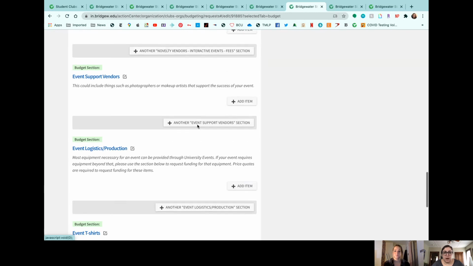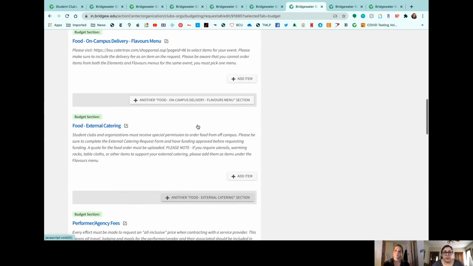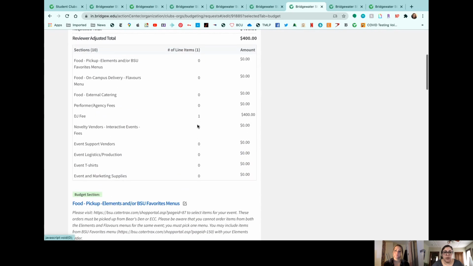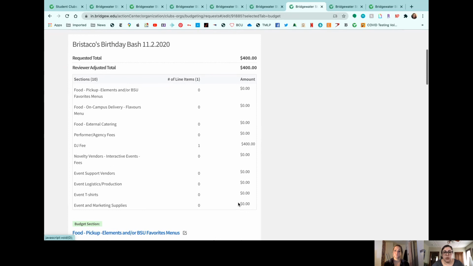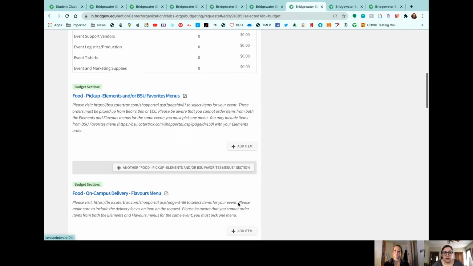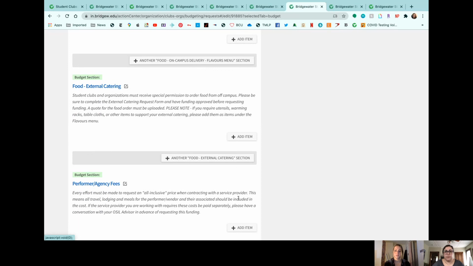Once you're done submitting all of the different items that you need money for this budget request, it will total up at the top for you. So you'll be able to kind of do an overview of everything you've requested. You'll see the totals sectioned out based on category, and then you're able to hit submit at the bottom. Once you've hit submit, I'm going to let Kayla talk about the next steps in that process.